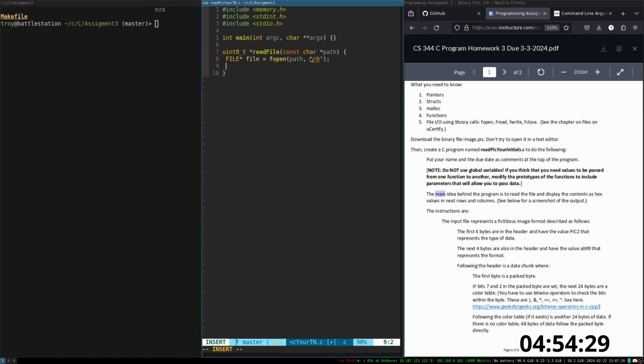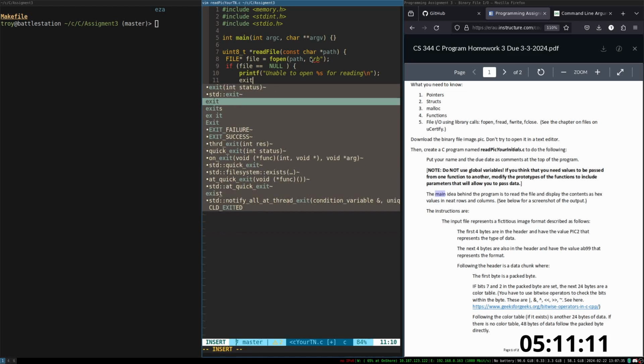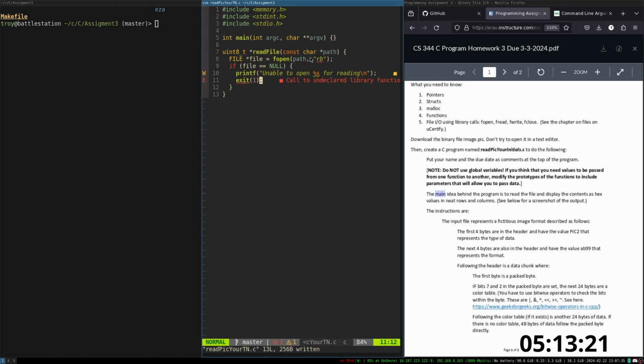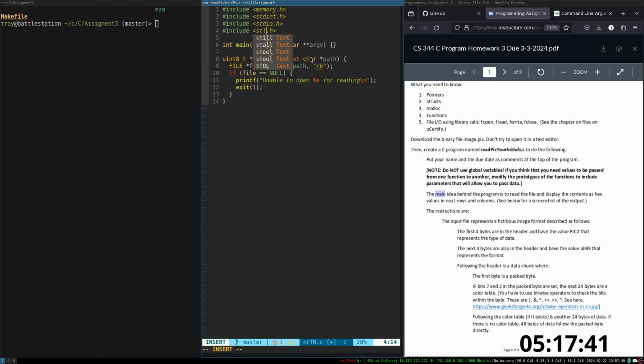So we're going to read binary. So we want that. If read equals null, then we know we couldn't find it. %s for reading. Oh, not caps lock, please. \n, exit with 1, so we show that it failed. I think exit is in stdlib. Yep, okay, cool.